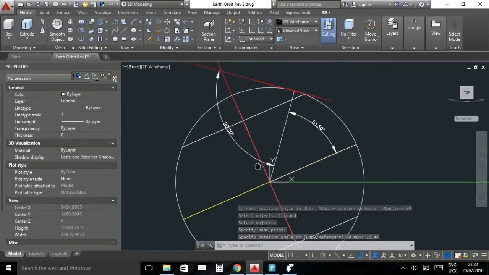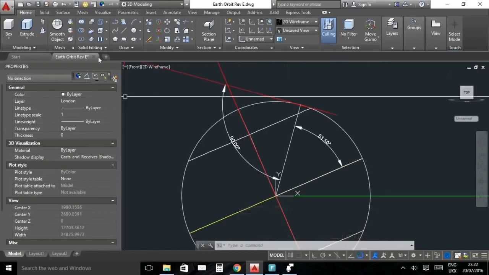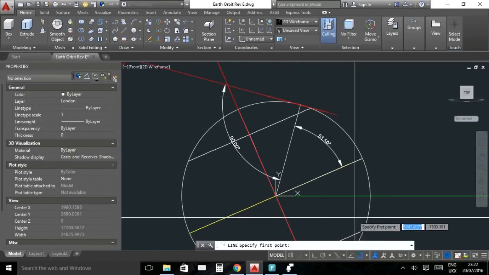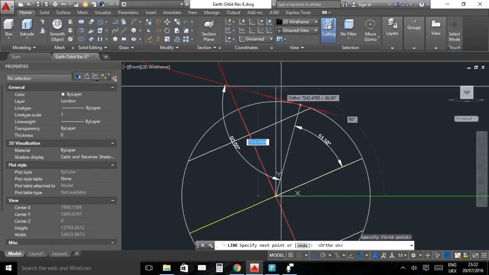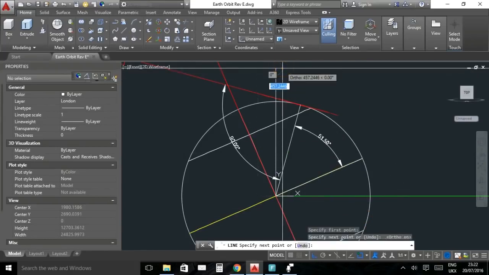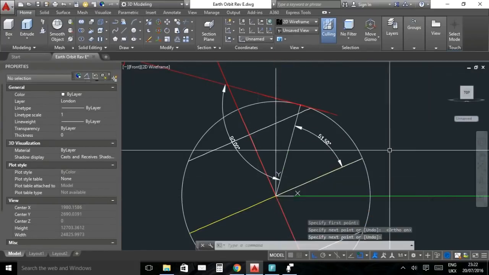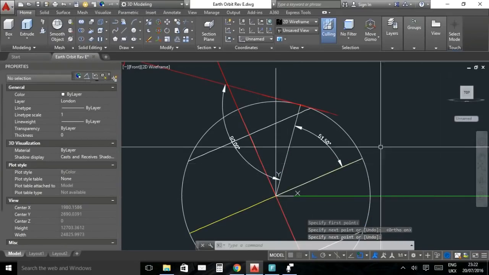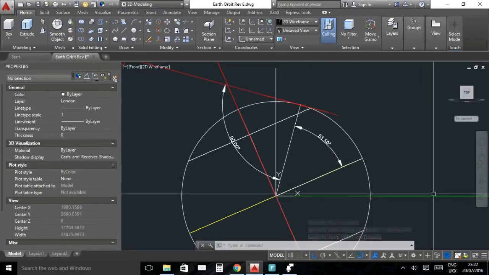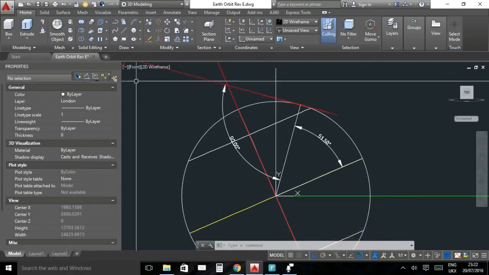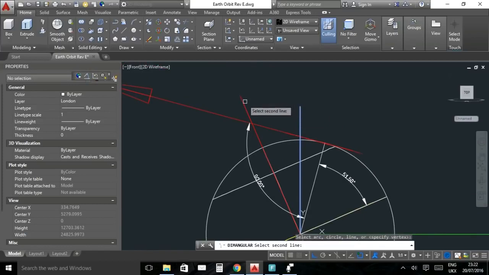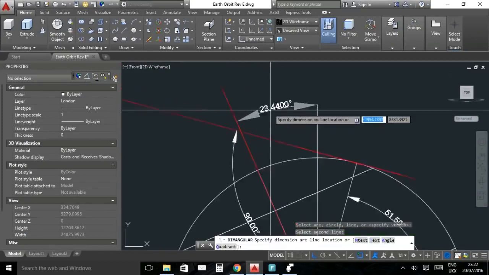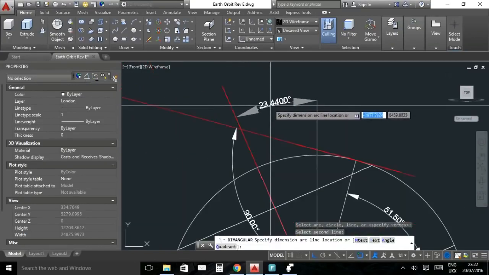So let's verify what we've done. I'm going to draw a line again from the center point of the Earth upwards in this direction, which is 90 degrees to the perihelion and the orbital path here. And we're going to take an angle from here to the axis, 23.44 degrees.